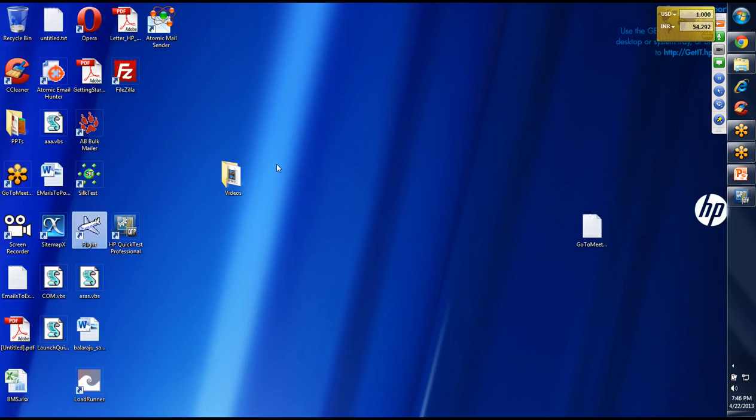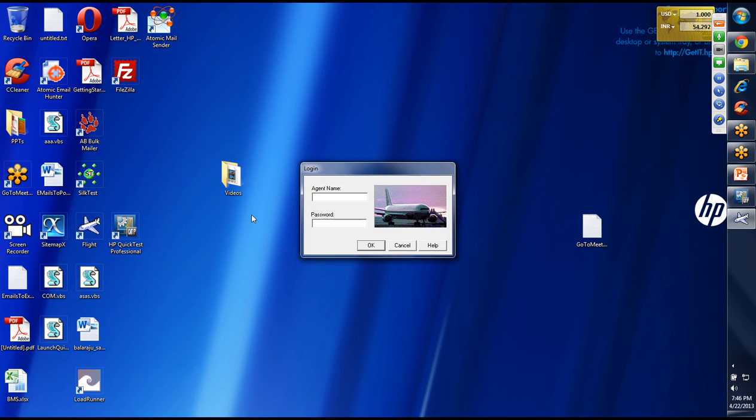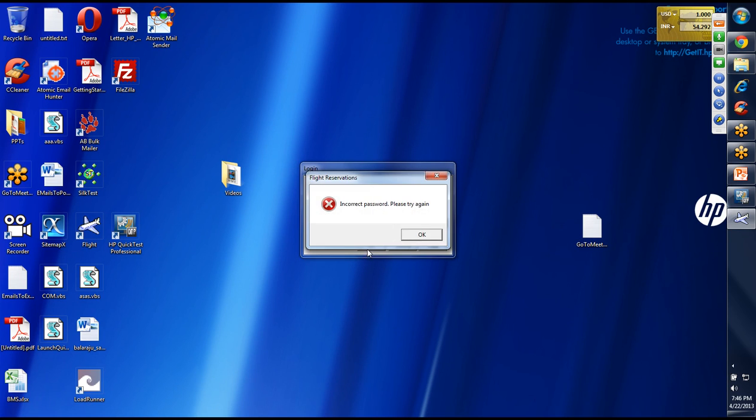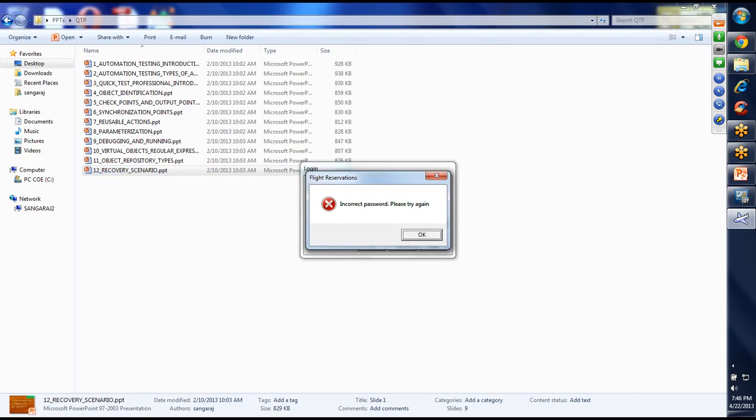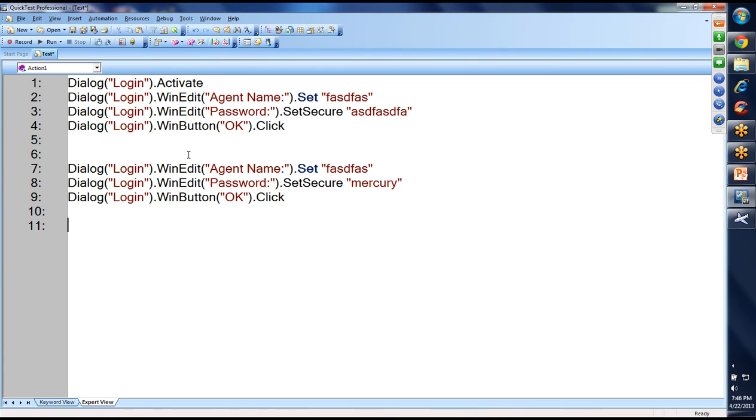What you can do? You are really sure that if you get a pop-up, once you click on the OK button, you are getting this pop-up. So how you can handle this situation is very simple. Really, you don't want to go for a recovery scenario. So what you can do?